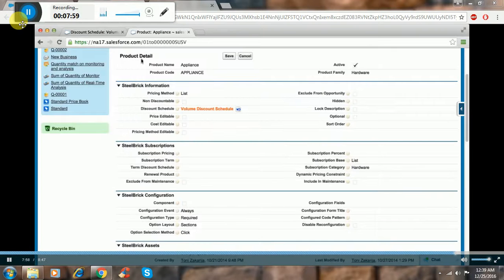So if you're wondering, can I have a discount schedule and a term discount schedule at the same time? Why, yes you can. But you have to be aware that these are cumulative, so you want to make sure that you don't end up in a situation where you're giving 100% discounts.